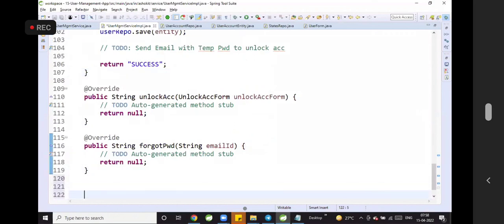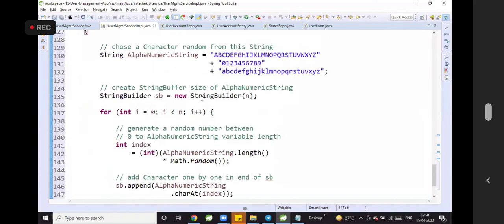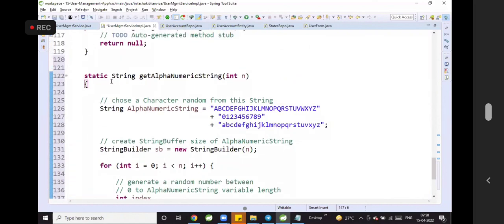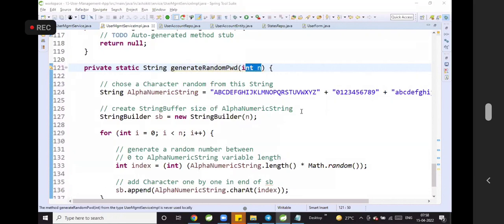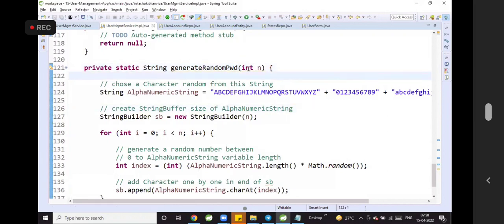Here, this method I will keep as a private method, because nobody will call this method. This method will be called only within this method. Generate random password, that is my method name. I am passing the length. How much length do you want to give for the random password? You give that length.